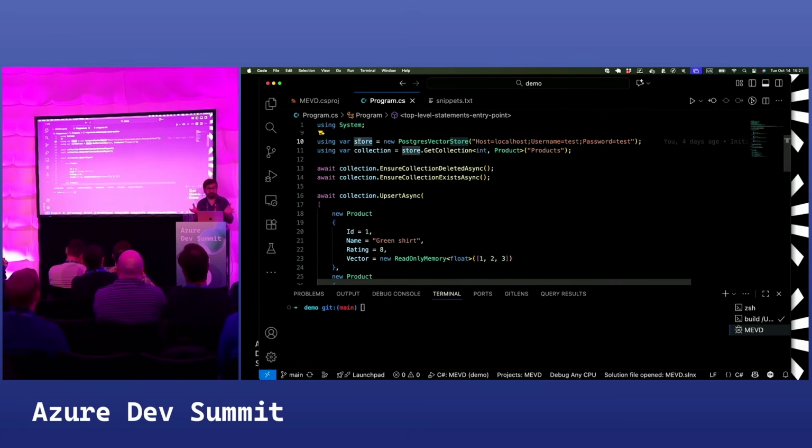So now we've got our store, which in general represents your database. We have the database that we can work with. But we now need a specific collection of records. I'm using these words, don't worry, this will become apparent. A collection is just a collection of records, and every record has the vector and the metadata. This is all pretty clear. So we're going to get a collection here, and the name is going to be products.